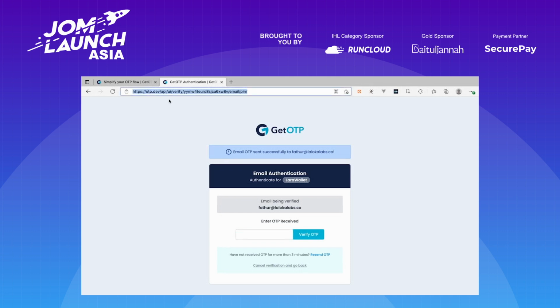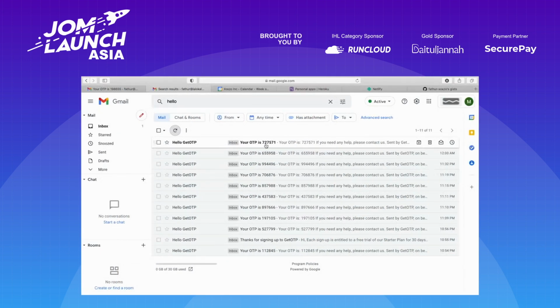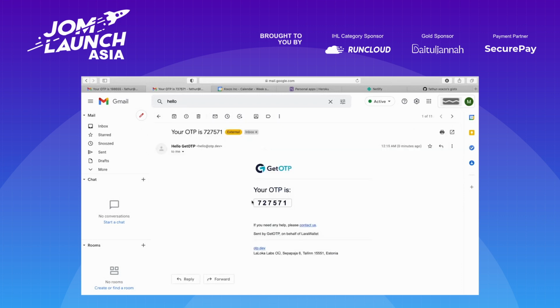So we can see the link here, which is the OTP form link. And also the OTP code was sent out to the email, which is my email, fathur@lalocalabs.co. So let's check the email for the OTP code. Okay, so we receive here. So now we got the OTP code for the transactions, and the email was sent by Getotp on behalf of Lara Wallet.